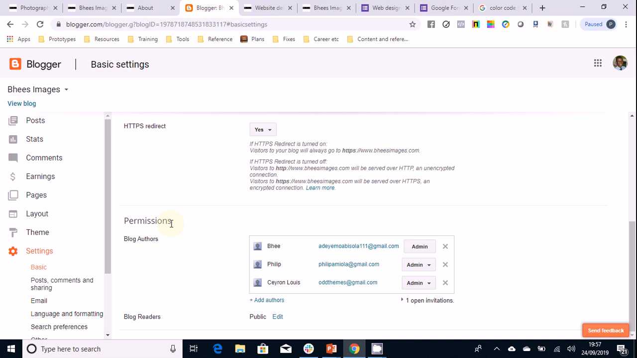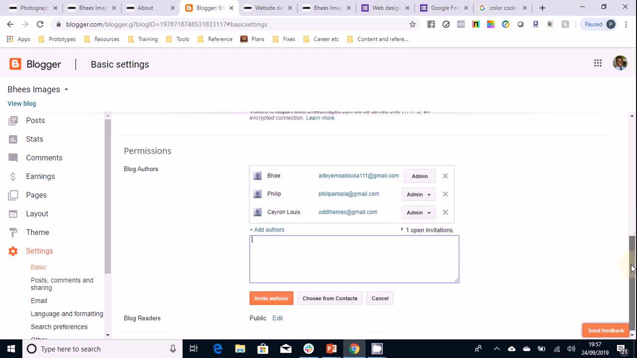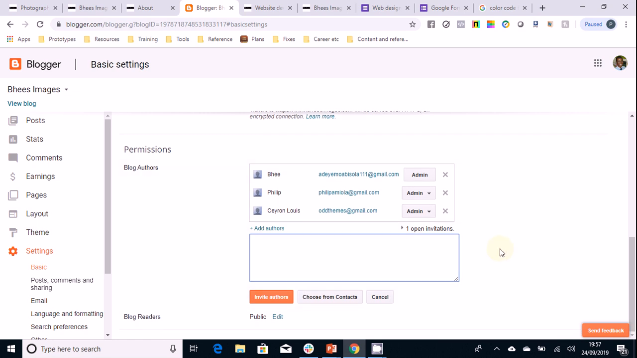If you need to add someone to your website, maybe you have team members that you want to post on your behalf or to work on the website with you, you come to settings. Immediately you click settings, under basic, scroll down and you will find permissions, blog authors. Just pick add authors and put the email address of the person you want to add. The person will receive an invitation. Once the person accepts the invitation, automatically the person will be listed here as an author.